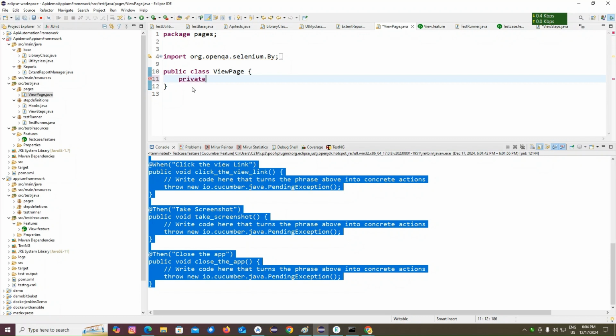Okay, private. First I'll initialize the driver here, the Appium driver. Next, we need to call the utils class. For that I'm just giving public. Utils. No need of public actually.